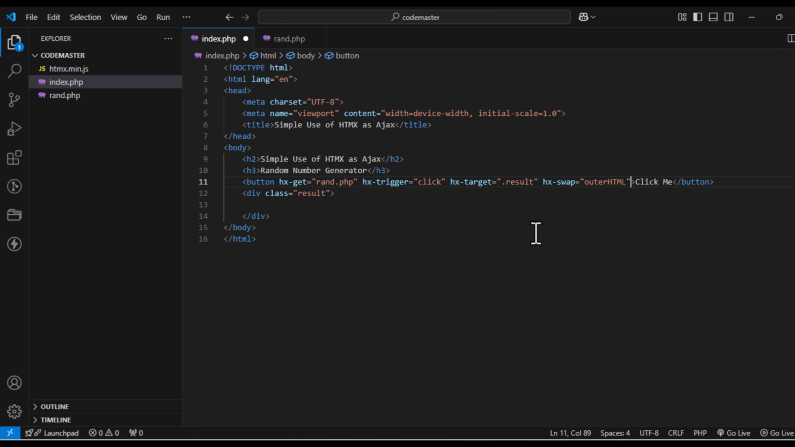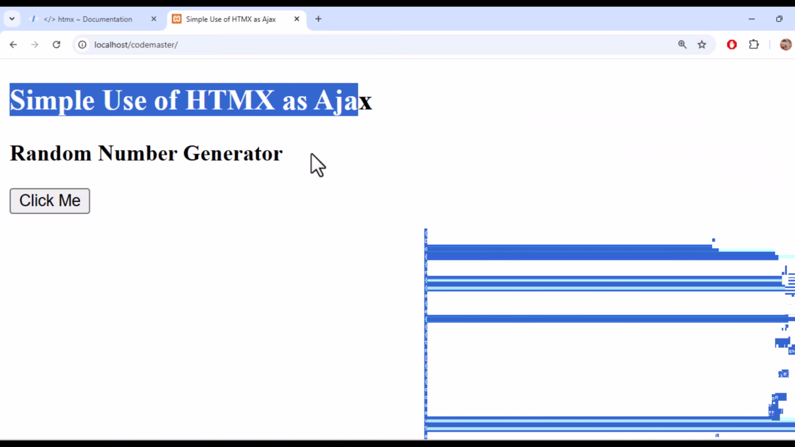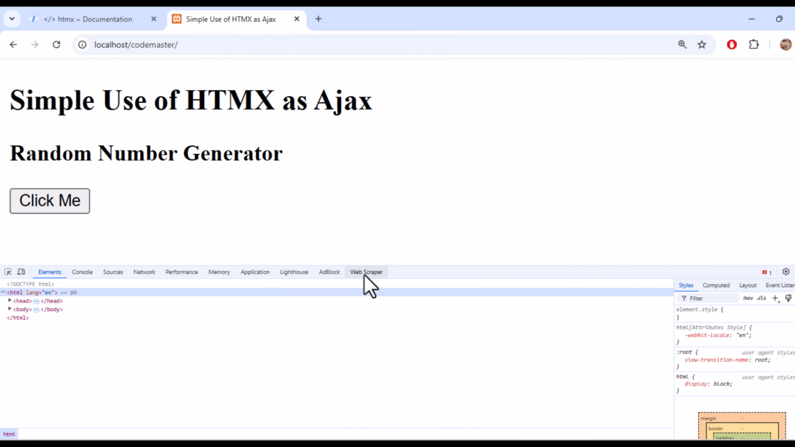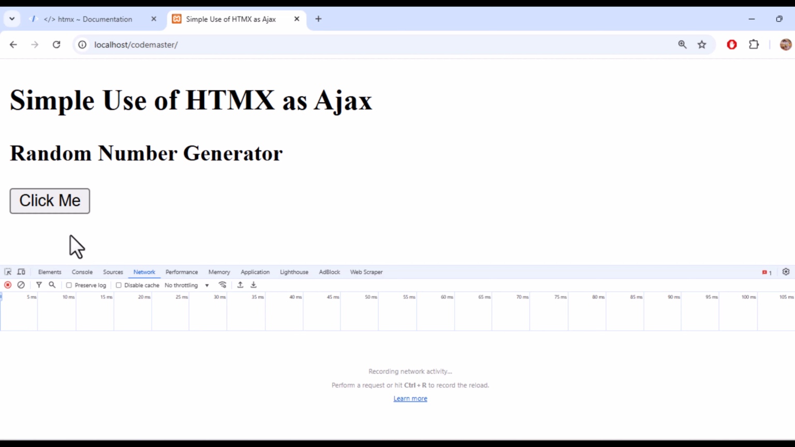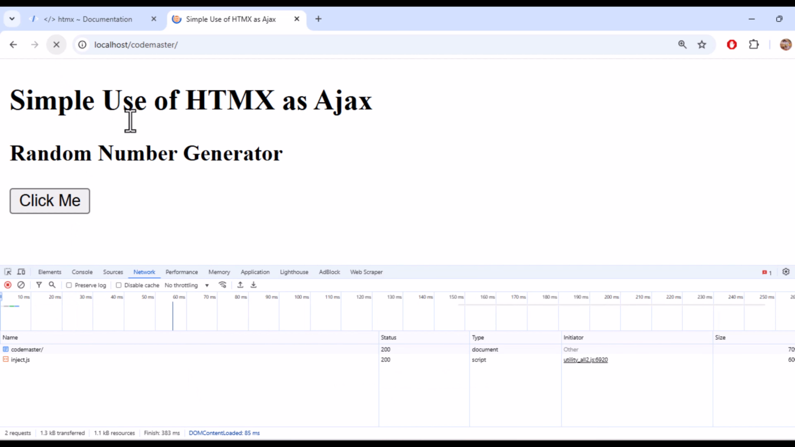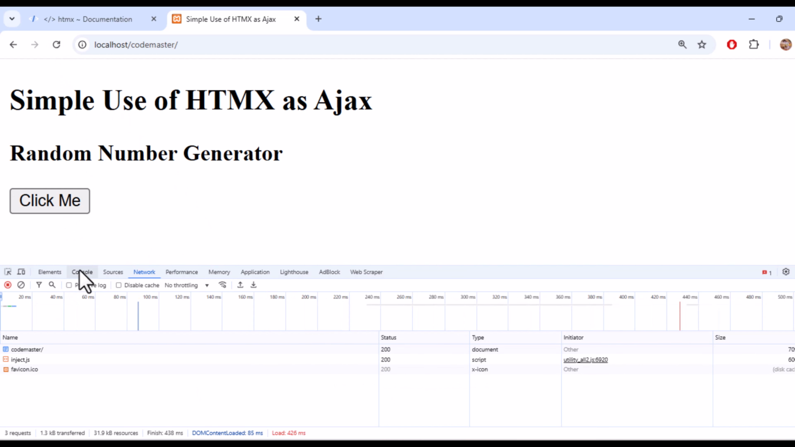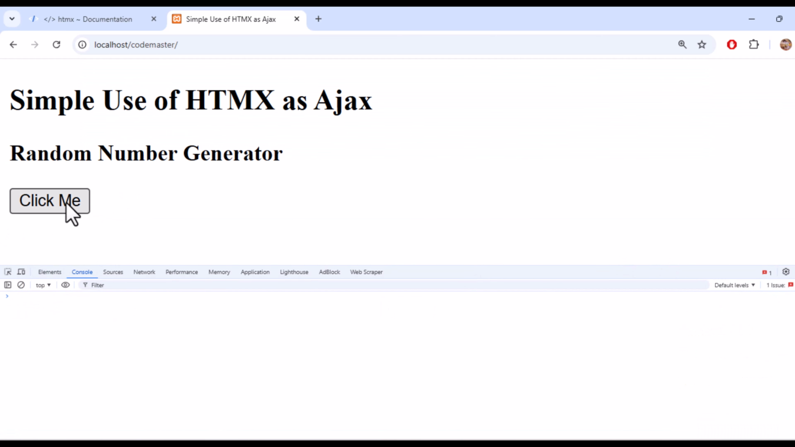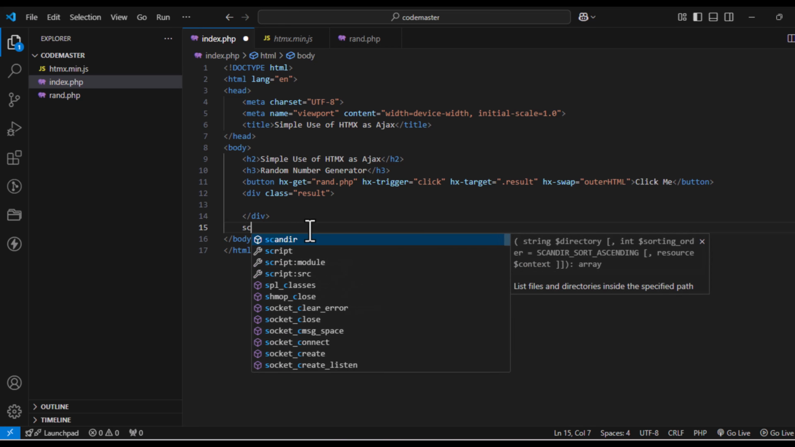So let's open the Codemaster file, simple HTML. Now I am clicking it, nothing is going to happen. You can see the network and all, click, nothing is going to happen. Why? Because we have not yet installed the script of HTMX. You can see the console, no errors. Now we will go through all the files, whether it has been written perfectly or not. Okay, everything is clear.